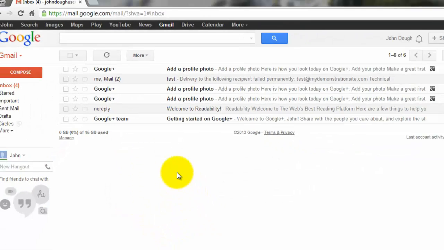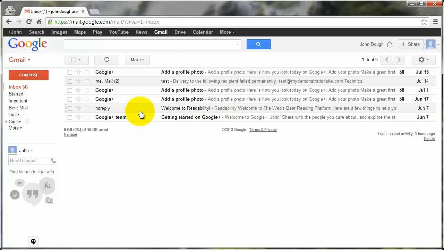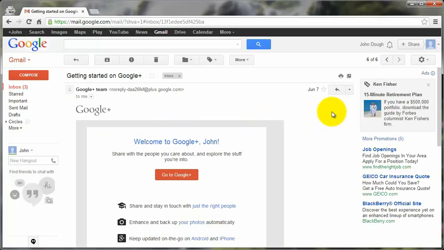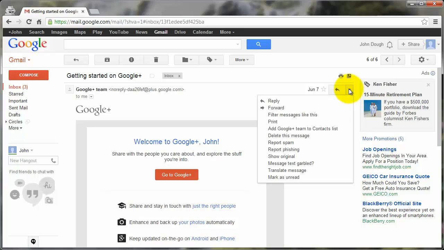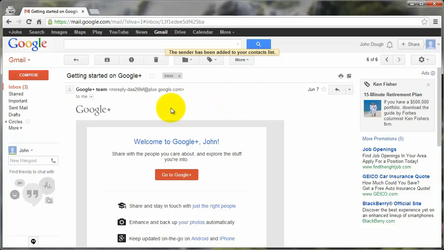Now, the last way that I know of to add an individual to your contacts is whenever the email is actually opened up, come on over here to the top right corner inside the email, that little drop down box here for more, click on that, and right here, add, then it gives the name of the sender, in this case Google Plus, to your contacts list. Click on that. They're added to your contacts list.